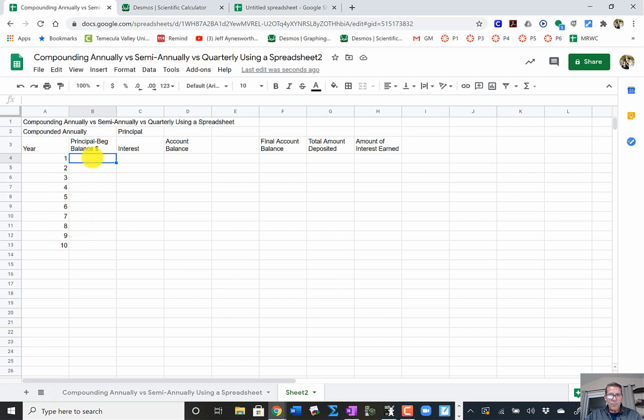Now what we want to do is enter in a beginning balance, or a principal. So let's go back to D2, and we're going to put the principal there. Ooh, I forgot one thing. That's okay, we're going to modify something. The principal balance in our case is going to be $30,000. So we're going to enter in $30,000.